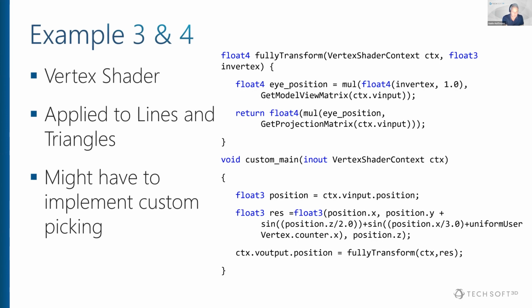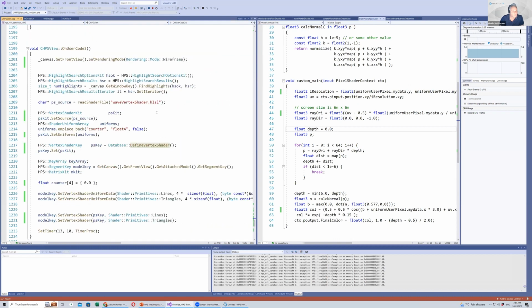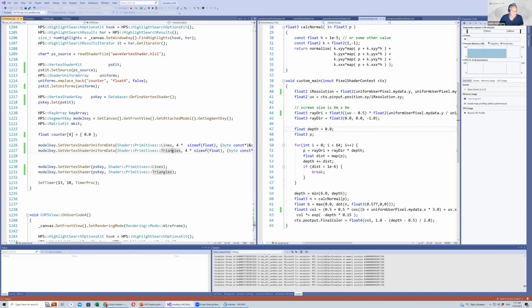So let's go quickly to the source here for this one as well. Shader code 3. We're switching this to wireframe here. That's not relevant, just so we get the lines as well. The faces are already highlighted. Then same principle here. We read the shader. We apply the shader. In this case, again, we have this one uniform, which is a counter, because the wave is actually animating. And then we define the vertex shader and apply it to the whole model. And in this case, again, we're applying it to the lines as well as the triangles. And that's also true for the uniform data as well. And then we have that timer here.